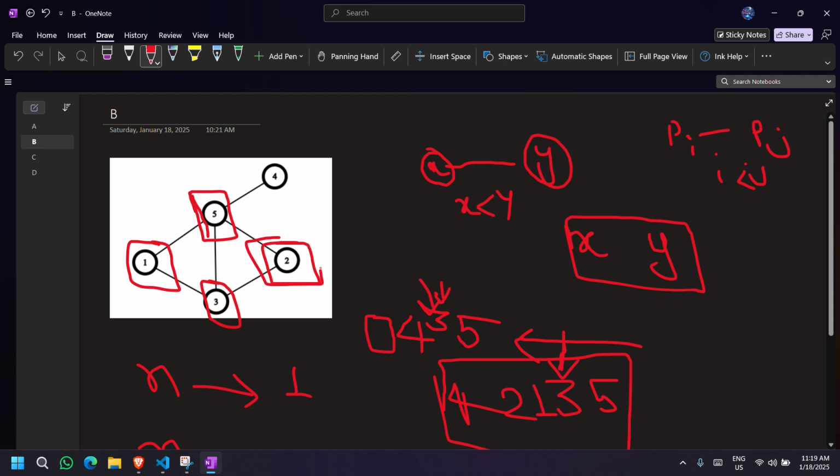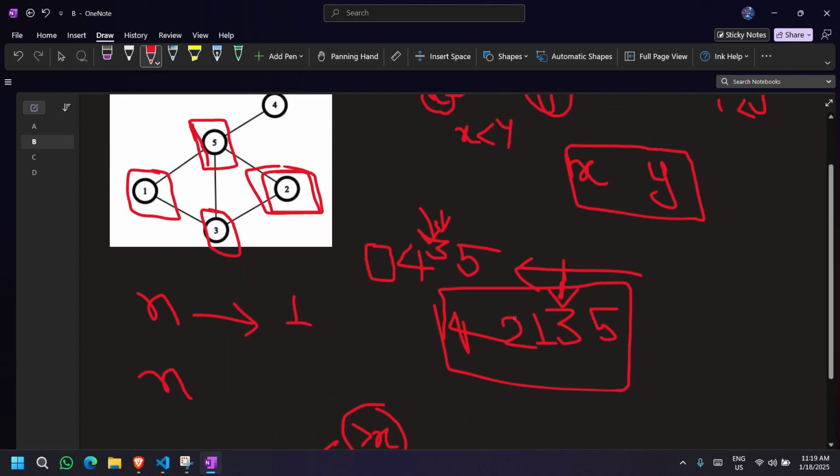Now see 2. The greater nodes connected to 2 are 3 and 5, which is 2, so I have placed it at the second position from the right. 1 will be processed later, so I am leaving the first two elements and putting 2. I will be building in this way.